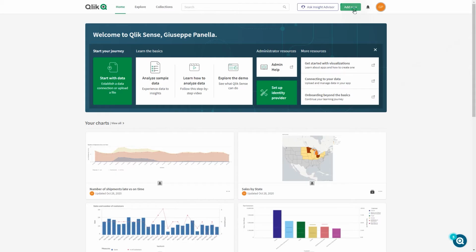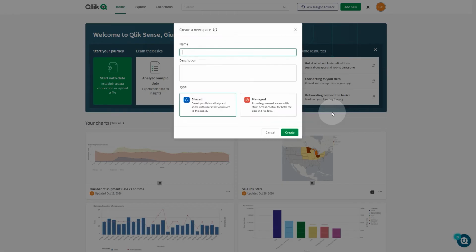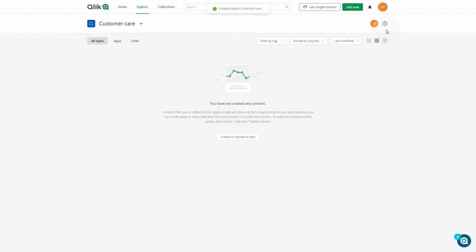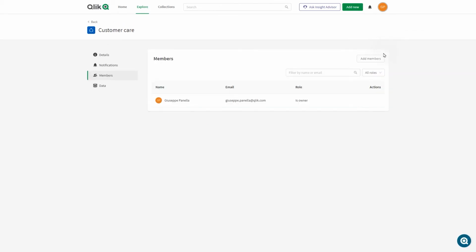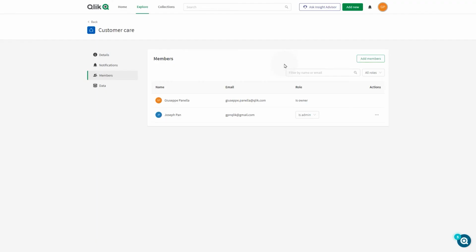With a professional license, you can create shared and managed spaces in the hub. Shared spaces are used by a defined group of users to develop apps. Apps inside a shared space are only accessible by the group of users who have access to the space. In a shared space, the actions you can perform with an app are determined by permissions and license type. You can then add new members to your shared space and assign them permissions.